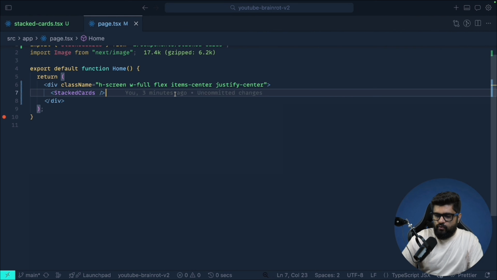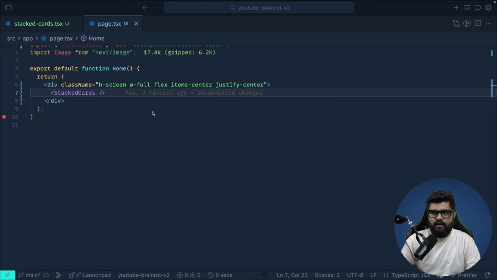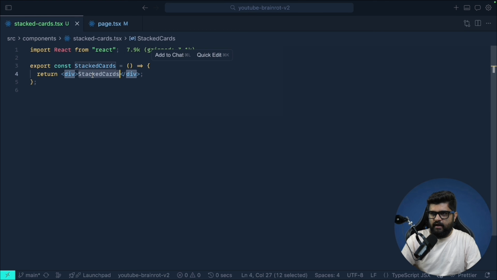I have my code editor open here. So we have got stacked cards. I will open this and this is what we have. Now first, I need to create a background image and the container as well. That is exactly what I'm going to do right now. So I'll call it stacked cards here. I'll remove these cards and this is what we have.